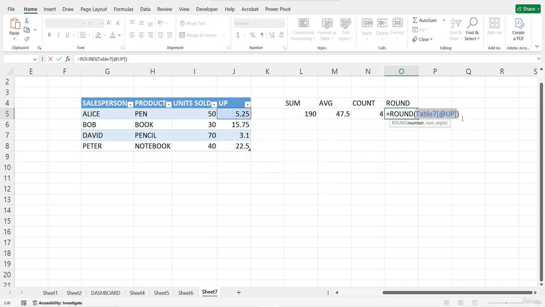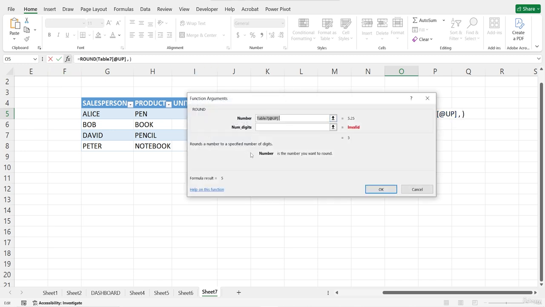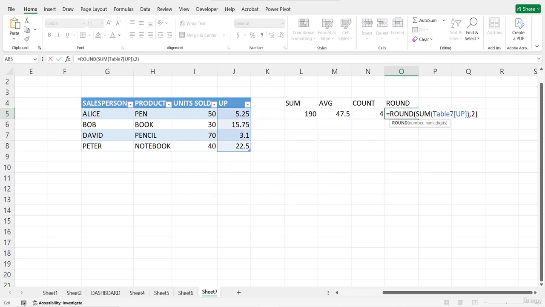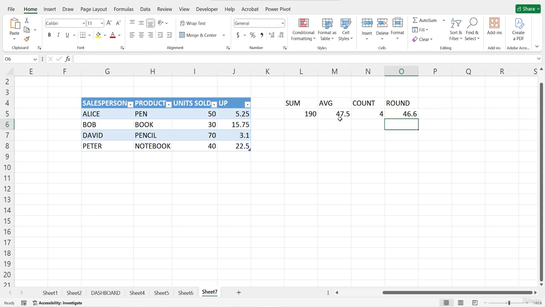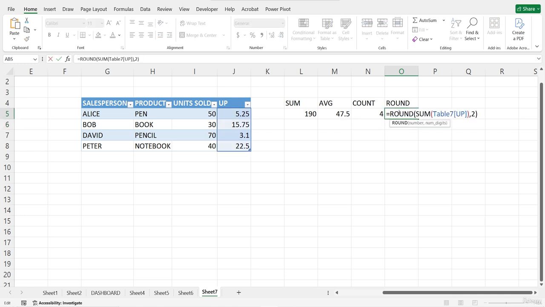Let's say if I select the number and I will enter the number of digits. So I'll go to the function arguments, and this is the number. In this, the number of digits specifies how many digits you want to round to, so I want 2 digits. So it will appear like that.